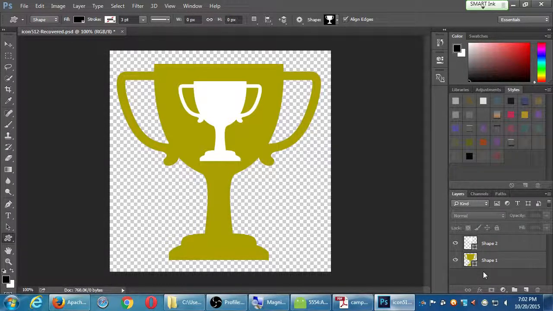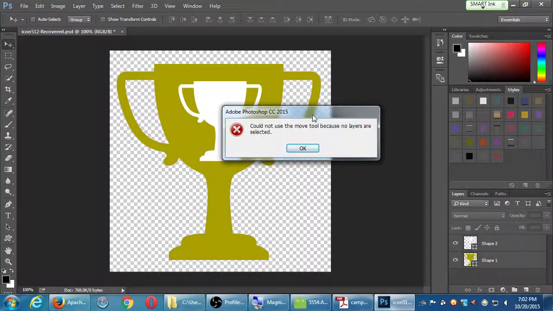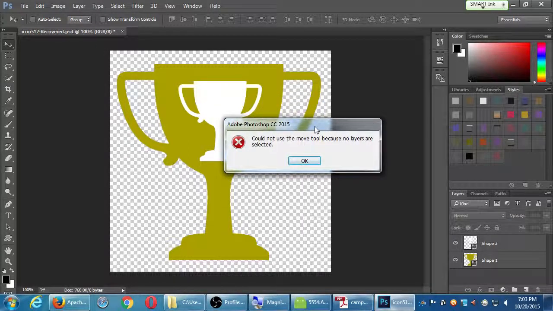So I was just mentioning here that things might not be behaving how you think, like I'm trying to change one shape but another one changes, because you've got it selected. If you want to deselect, just click on an empty area of the layer here, and that will deselect it. Obviously, if it's deselected, then you can't move it or do other things. See that? It says could not move it because there's no layer selected.